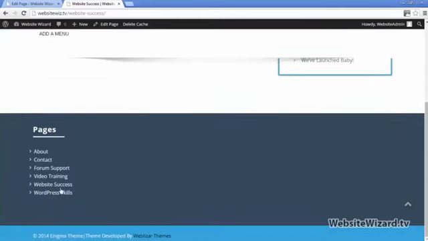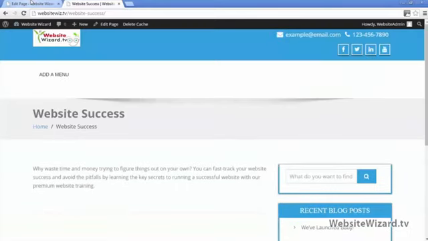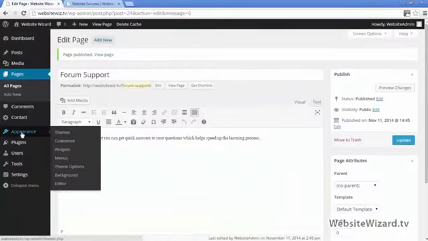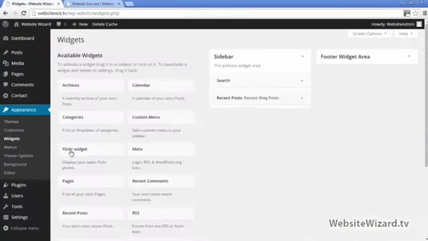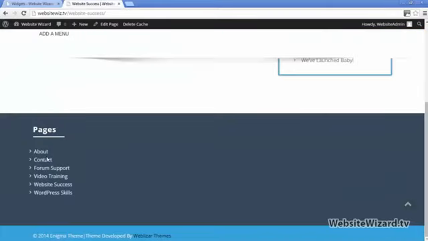So let's first remove the pages from the footer, head back to the WordPress dashboard, hover over appearance and click on widgets. So you can see previously we were working with this sidebar widget area and we had a search box and a recent posts widget there. So you can see this one right here, footer widget. So if you click the drop down, you can see this is currently empty, but by default it displays our pages, as you can see right here.